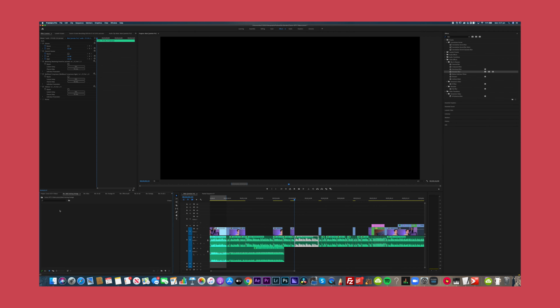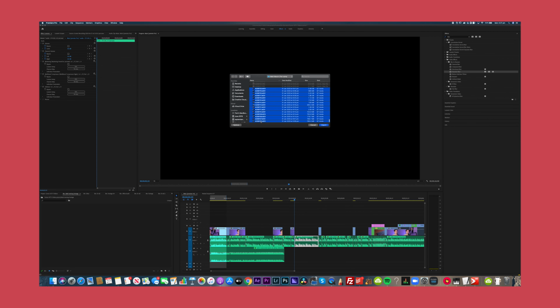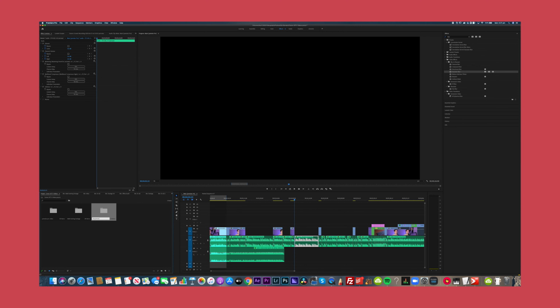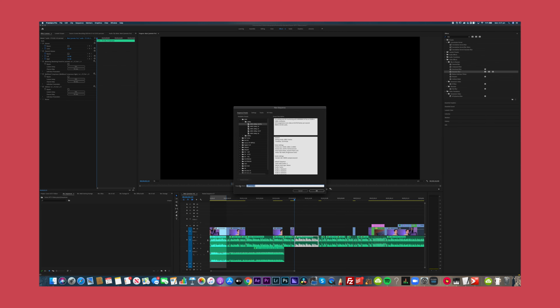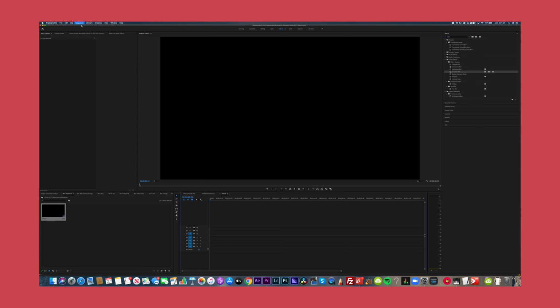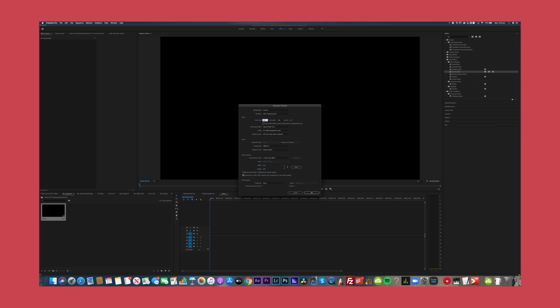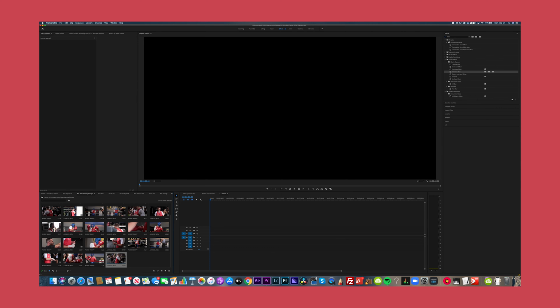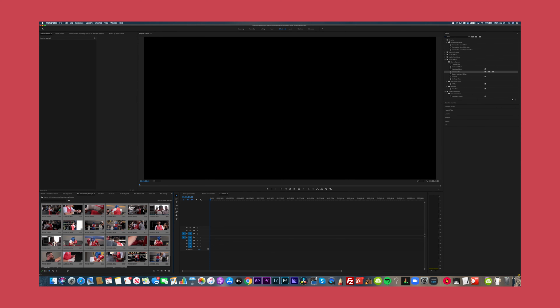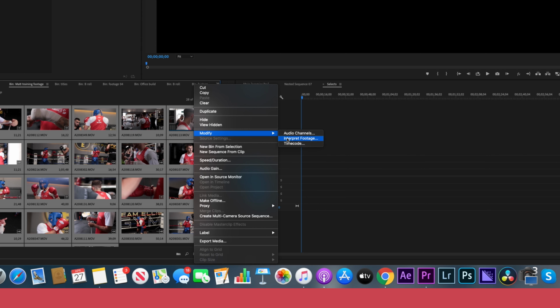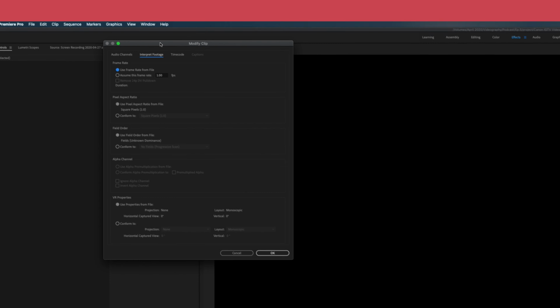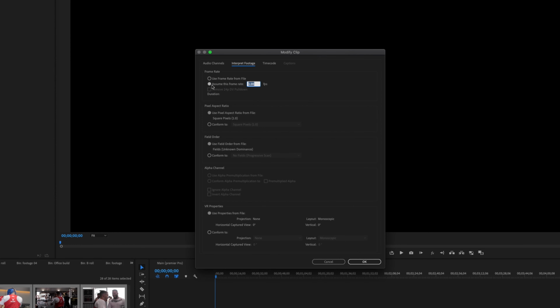To do this, I like to import all of my footage into a footage folder in my project panel and then create a sequence titled selects. I then select all of my footage and make sure all of the footage is the same frame rate as the sequence setting, so I don't have any jumpy footage in my project. You can do this by selecting your footage, then right-clicking and going to modify, then down to interpret footage and setting the frame rate to the frame rate of your sequence settings. This will ensure that all of your footage is going to be nice and smooth.